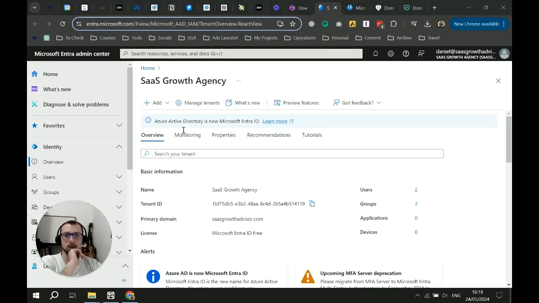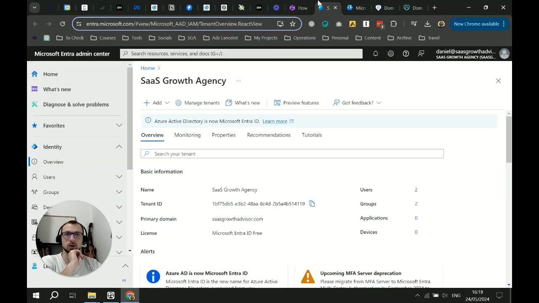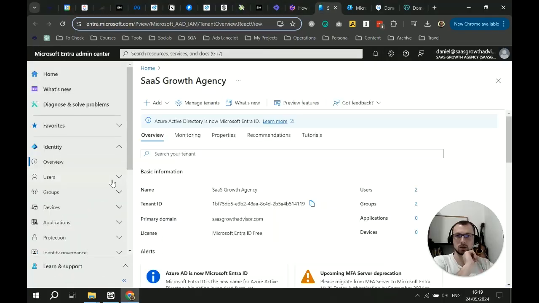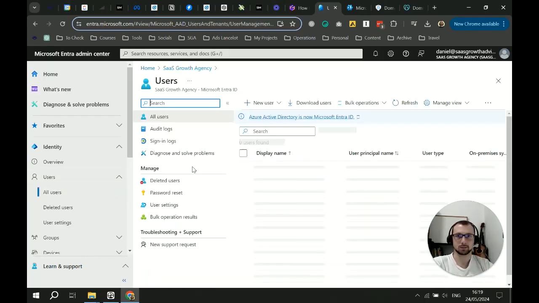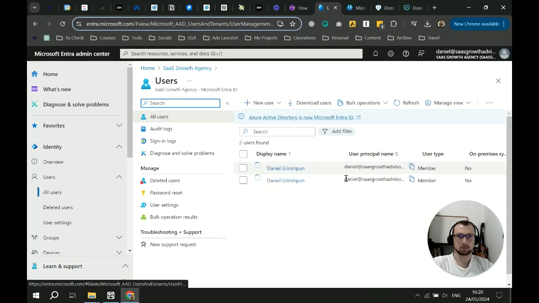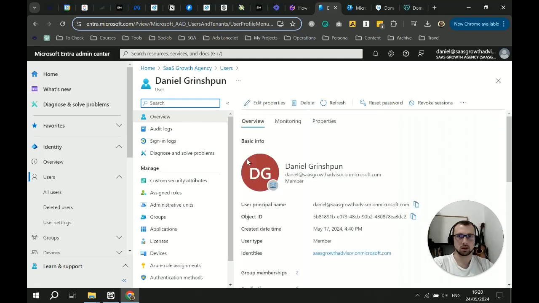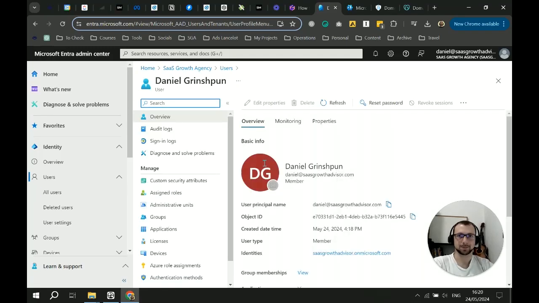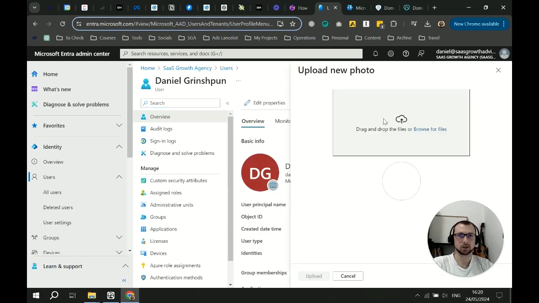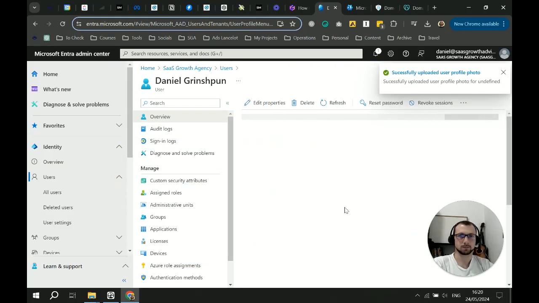Okay, so here's how it would look. Then what we want to do is click on the user, change photo, and update photo, and save. So we go to users, all users. Let's say this one. This is on Microsoft. So click on this one. We click on add a photo, browse for file, desktop, select my profile picture, boom, click upload.